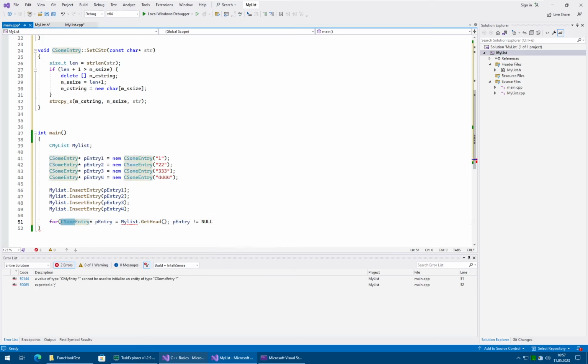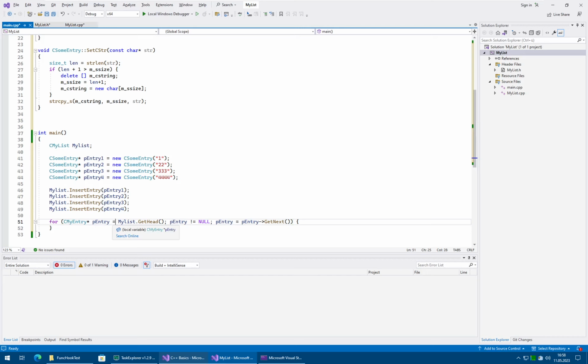Right, because that's the return type. So that was my entry. Right here, this is not null, and then if you want to go next, it's just pEntry = pEntry->getNext(). Since we want to actually access the inner things, either we cast it here in this line or we cast this explicitly. Let's go with casting it here.